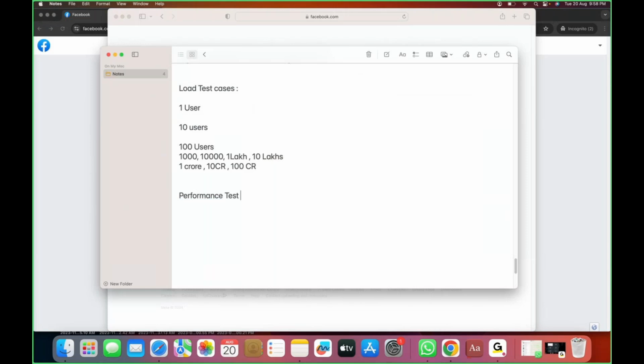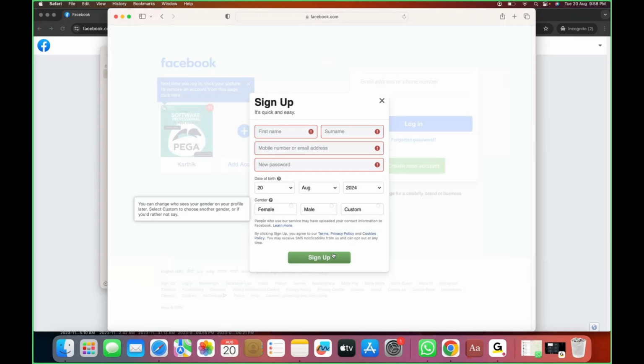Performance test case. We assume that, guys, I've entered all the details and clicked on sign up. Assume that it has taken 10 minutes to create the Facebook account. Do you think this is a valid functionality? I've given all the details, I clicked on sign up button, and it has taken 10 minutes to create the account. So what is the user experience, guys? It's worse, right? People get frustrated. That is called performance testing.